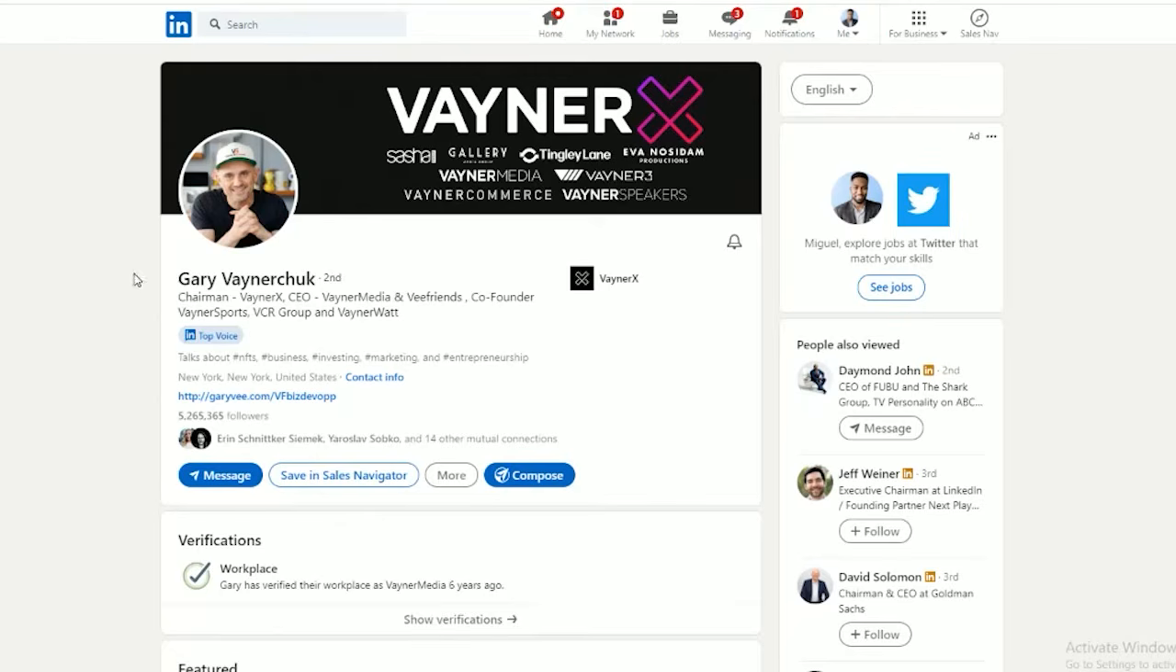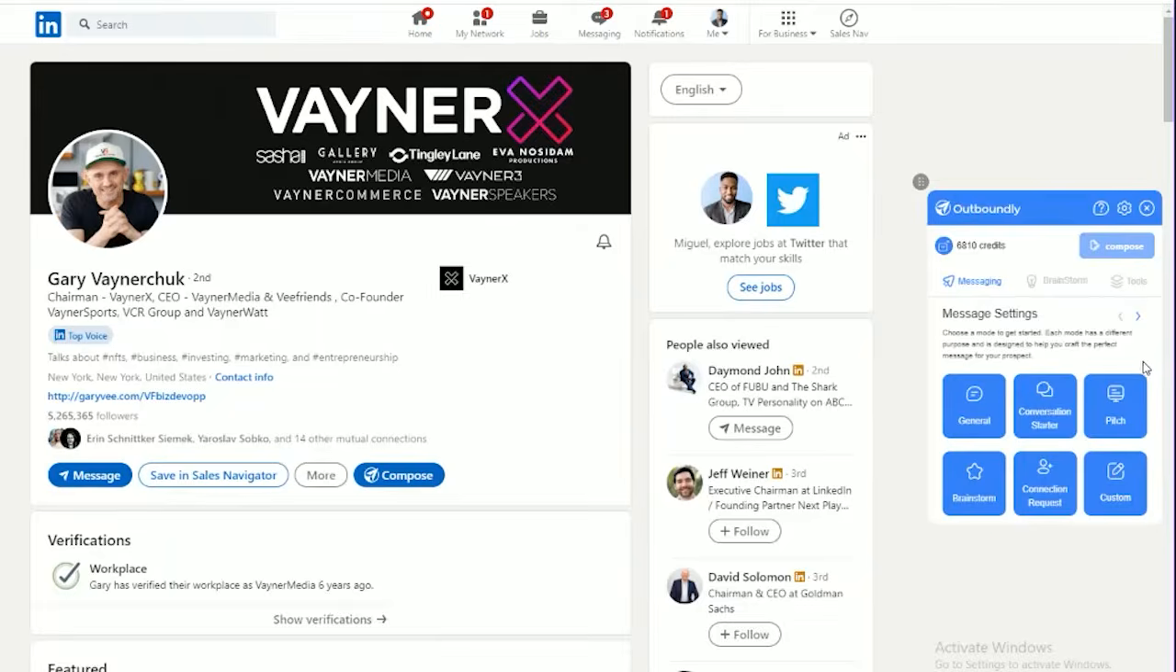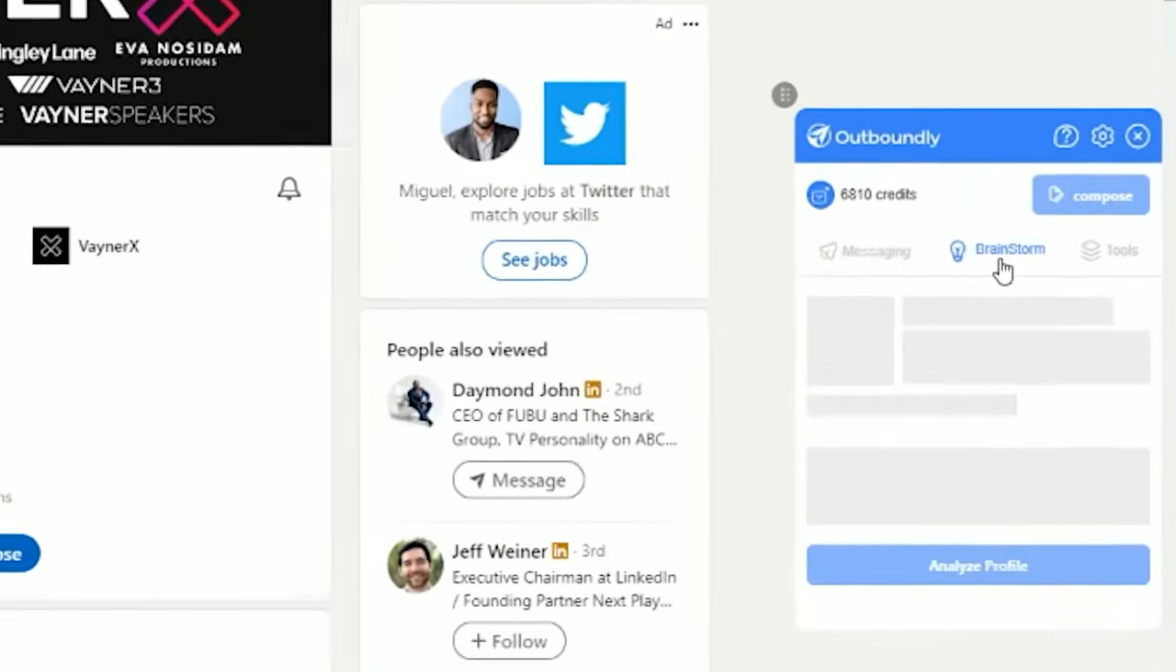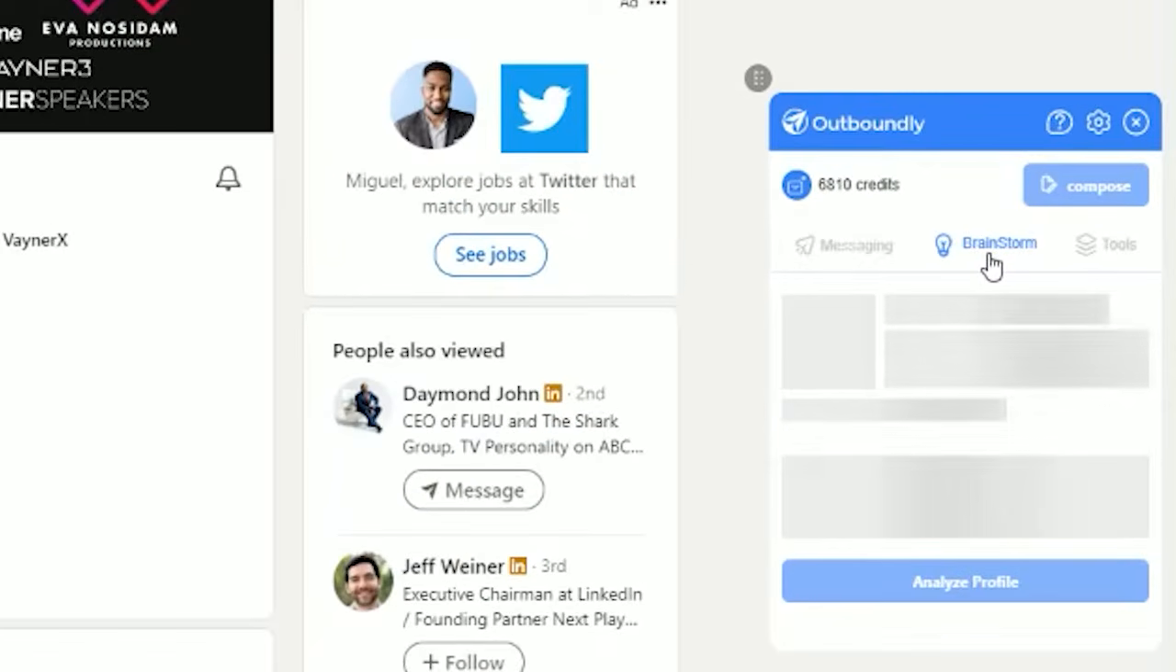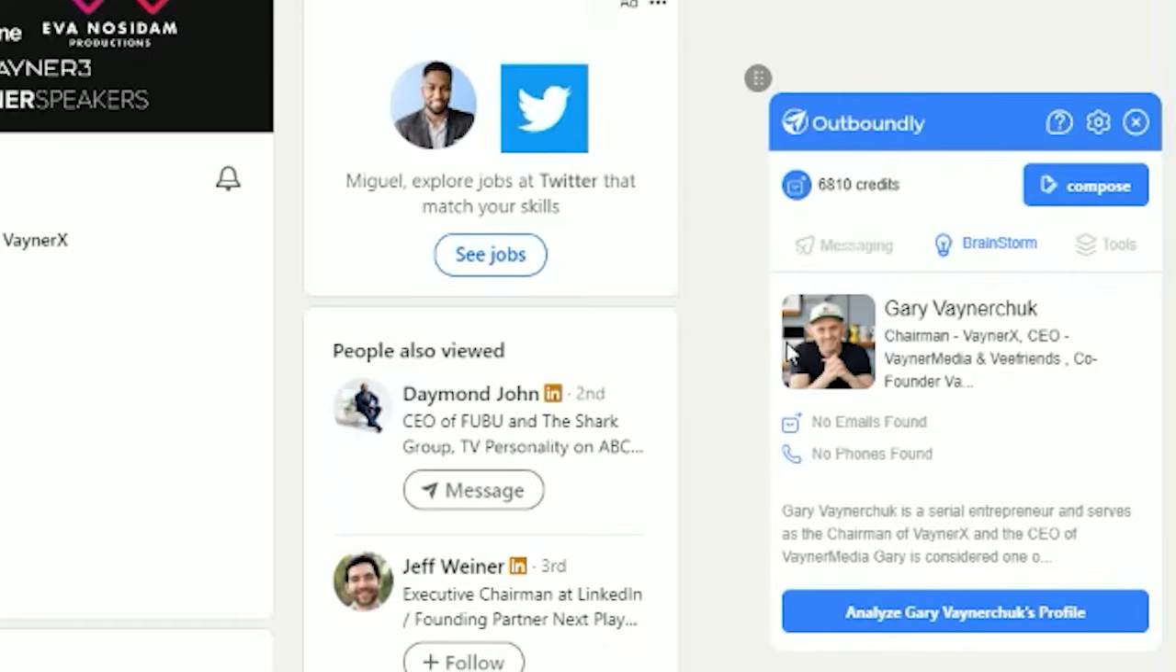As many of you know, Outboundly has earned its reputation as the #1 tool for prospect research and hyper-personalized cold outreach. Our extension, built on machine learning and GPT-4, transforms how you communicate with prospects. The Enhanced Brainstorm feature is a game changer for prospect analysis.